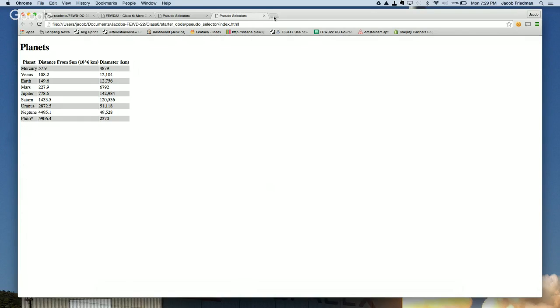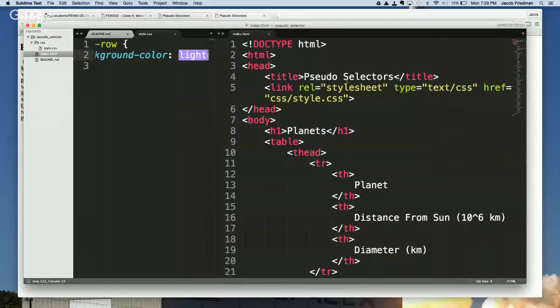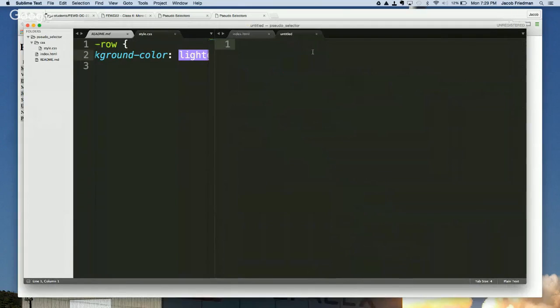So if we wanted to target just this first TD, we could say td colon first child, and we would be targeting just that first TD or whatever it might be. There's equivalently last child, which would be the last thing in the tree. So let me just show you what that looks like. No need to do this because we're going to play with this plenty on our own.